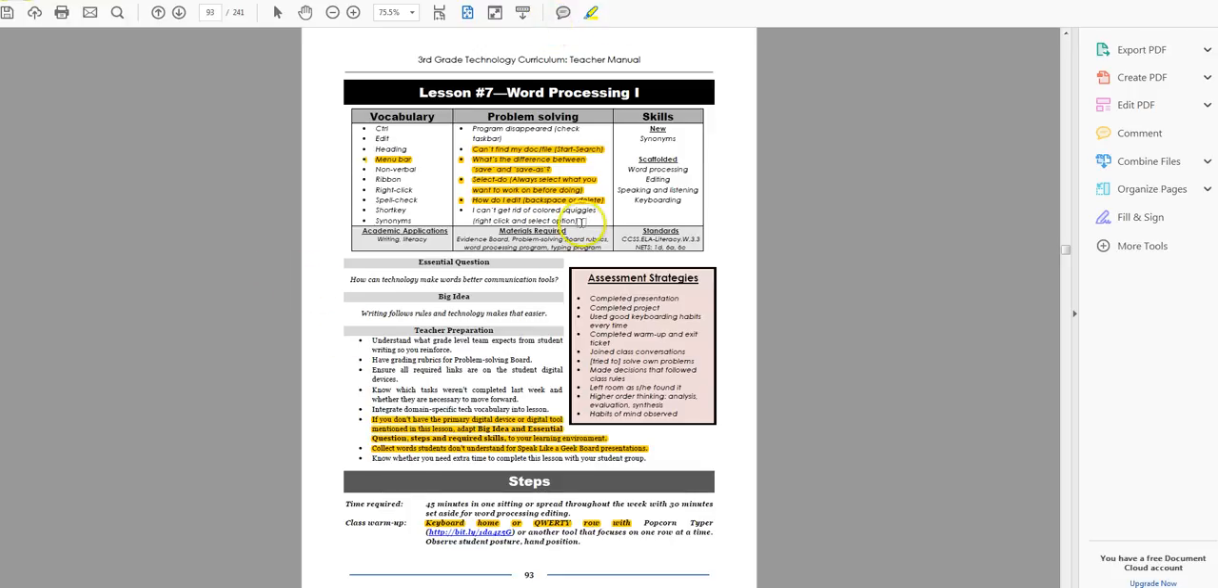Problem solving: can't find my doc file. What's the difference between save and save as? Select: you have to select before you do. How do I edit with backspace or delete? They might know these, but by third grade they're becoming important to know. So they're really good ones to cover this lesson, so they start getting used to them.